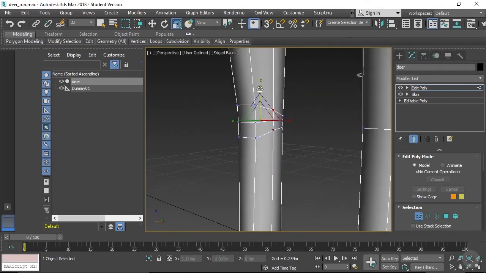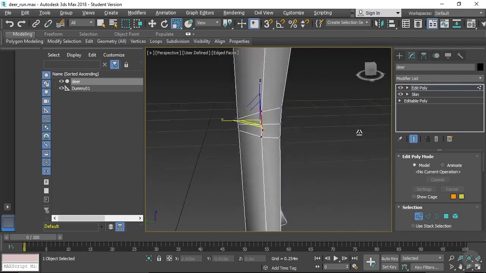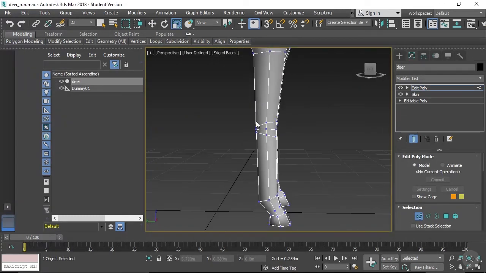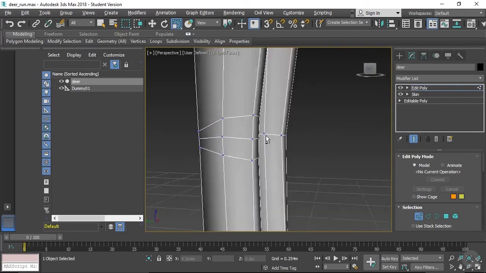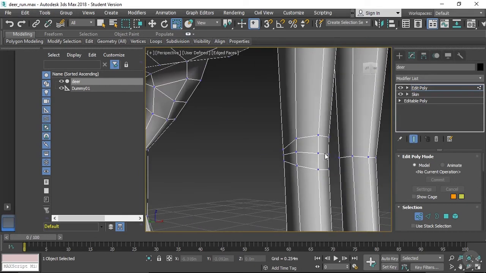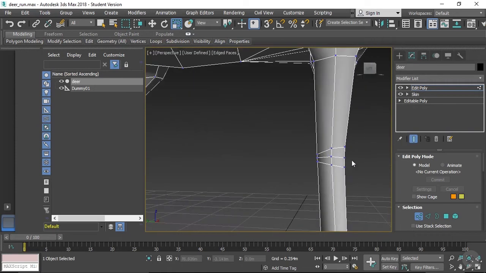So you see what I've done here? I'm just expanding these out a little bit so that we have a gradual change of angle. Now what that means is when it animates, we want pinching on the back of the front leg. We don't want that to be too spaced out. Whereas you want the front part of the leg to be stretched and to expand as the leg bends backwards.